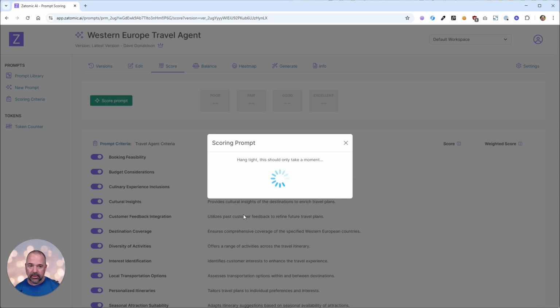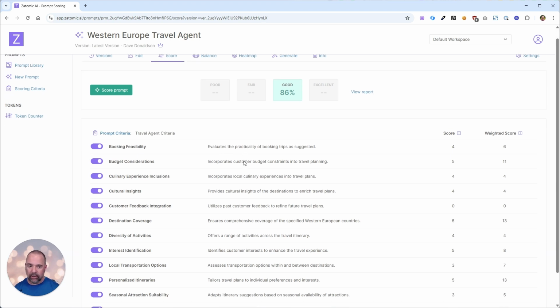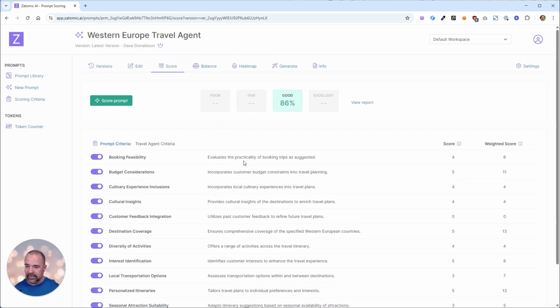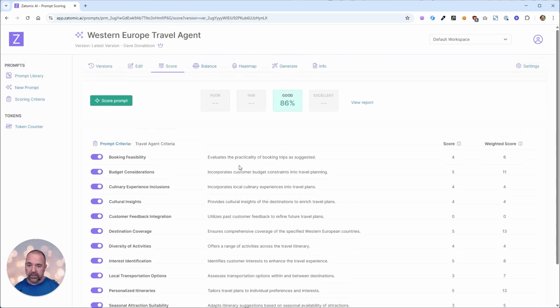Now, ideally, the best prompts, what we found, is you take a mix of some of our default system criteria, matching it with very custom criteria for your prompt, and now you've got something really good. And so here, this actually scored an 86% based on criteria specifically for travel agent criteria. And so again, 86% is pretty good, but there's some room for improvement.